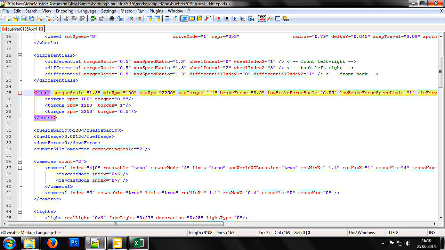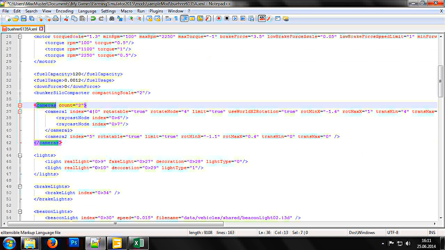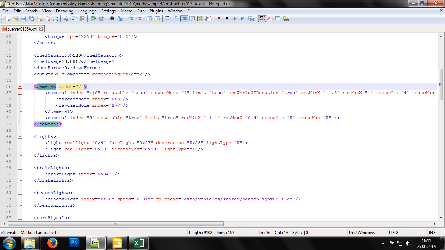With GS Vehicle Reload from XML and GS Clean i3D Cache, we can make changes to the XML and i3D files of the vehicles respectively, and reload them without having to restart Farming Simulator. Now let's get back to the entries in the tractor's XML file. Fuel capacity determines how many liters the tractor's tank can hold, and fuel usage is the consumption in liters, which depends on how much power the tractor is currently using.